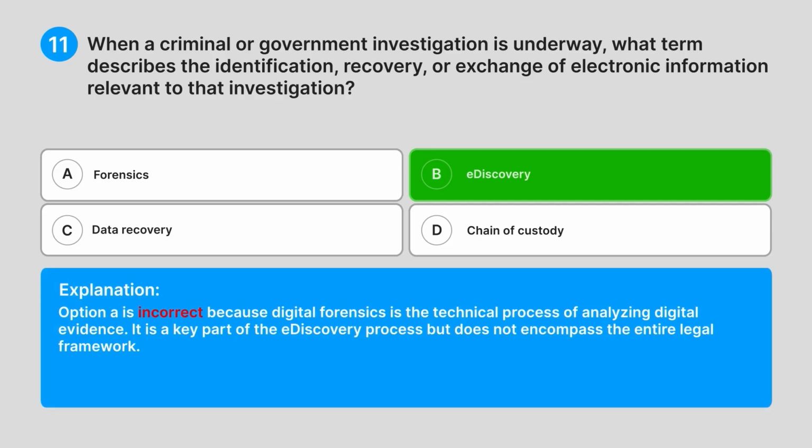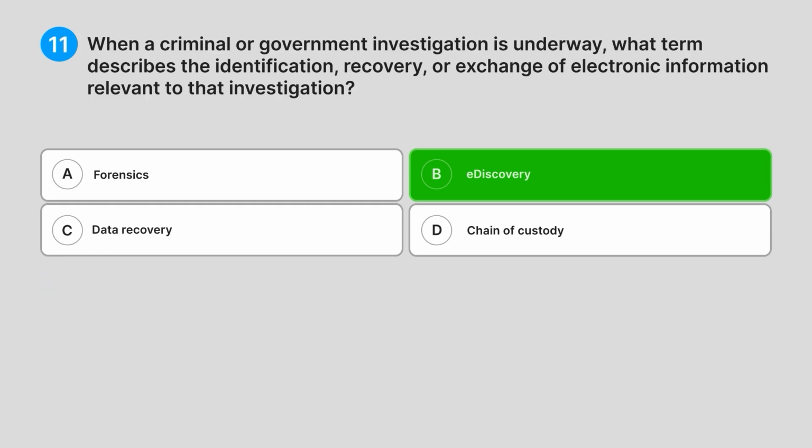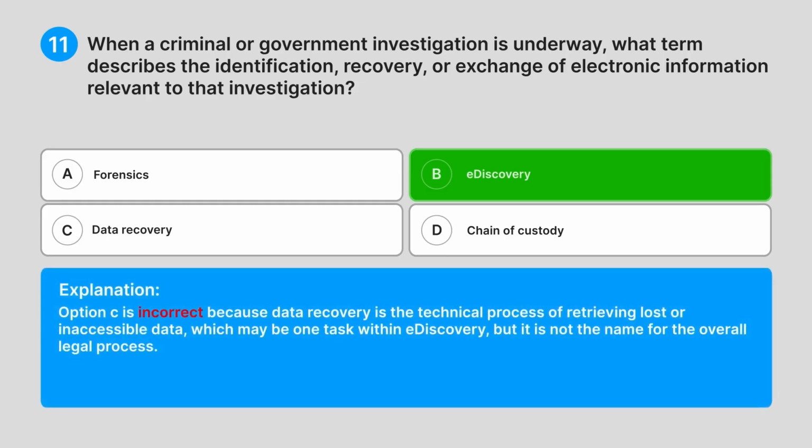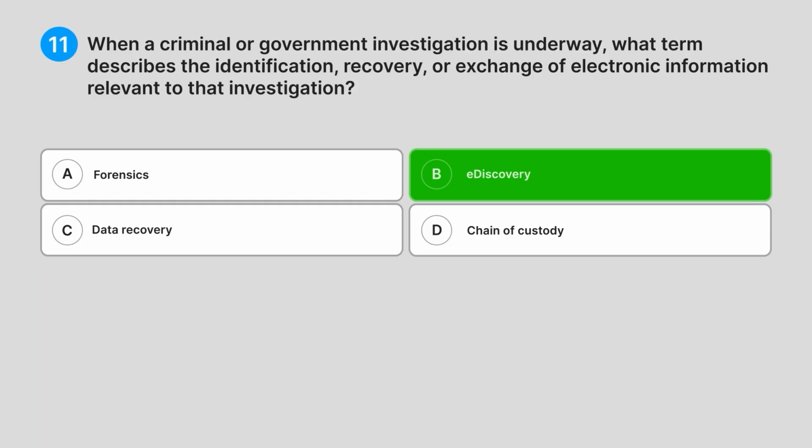Option A is incorrect because digital forensics is the technical process of analysing digital evidence. It is a key part of the e-discovery process but does not encompass the entire legal framework. Option C is incorrect because data recovery is the technical process of retrieving lost or inaccessible data, which may be one task within e-discovery, but it is not the name for the overall legal process.